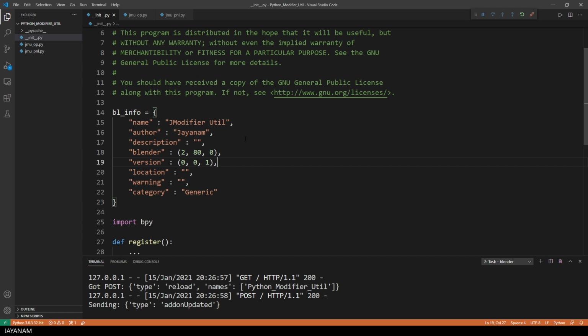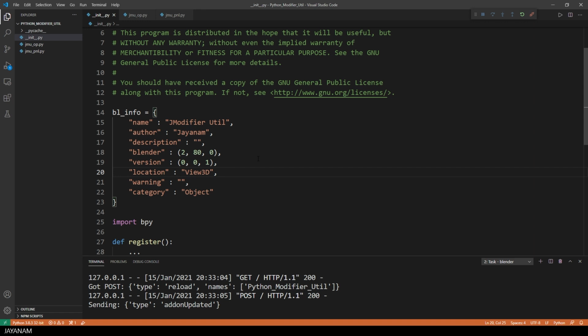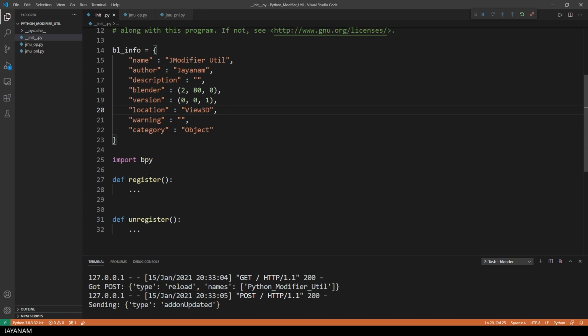Now let's go back to the init file, set the properties for the add-on, and then register the classes for the panel and the operators. First of all, I set the category to object, because the add-on is dealing with objects, and the location is the 3D view. Okay, now let's register and unregister the classes for the panel and the operators. Register is called when the add-on is loaded, and unregister is called when it is unloaded.